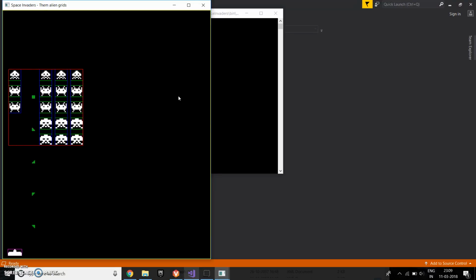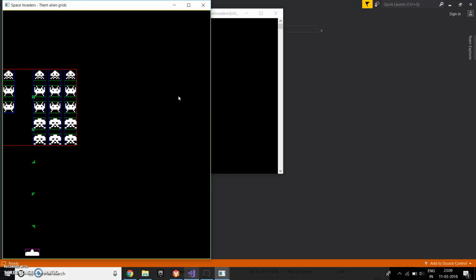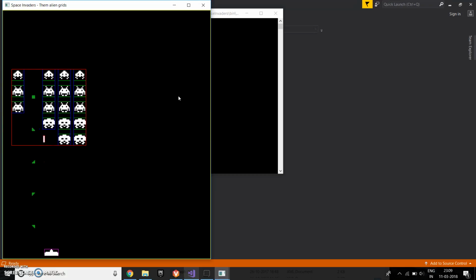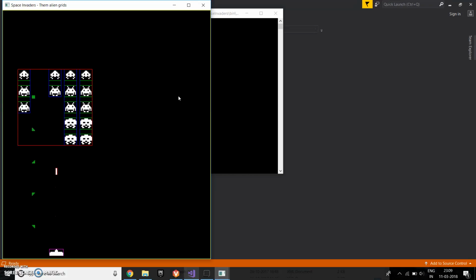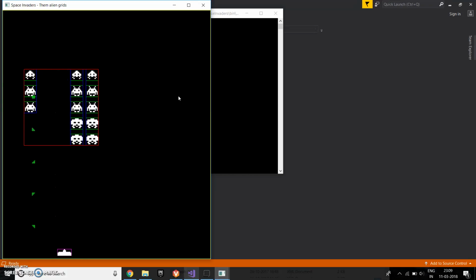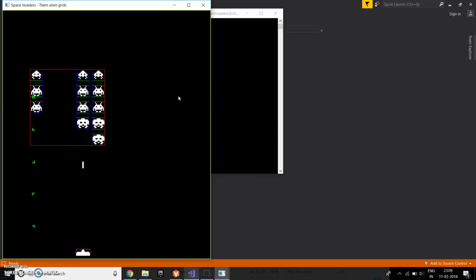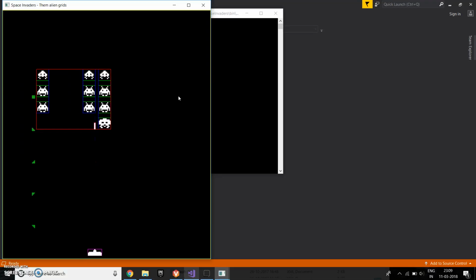And it's just going to collide right at this point. There we go. And it's going to come back. So you can see I'm pressing the space bar, but I can shoot only one missile until it either hits the alien or hits the top of the screen.